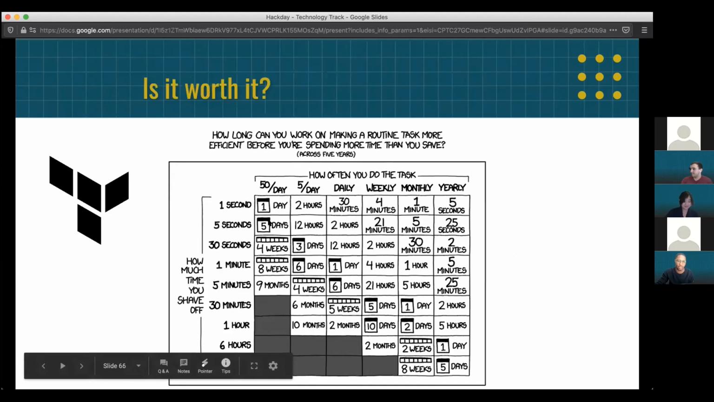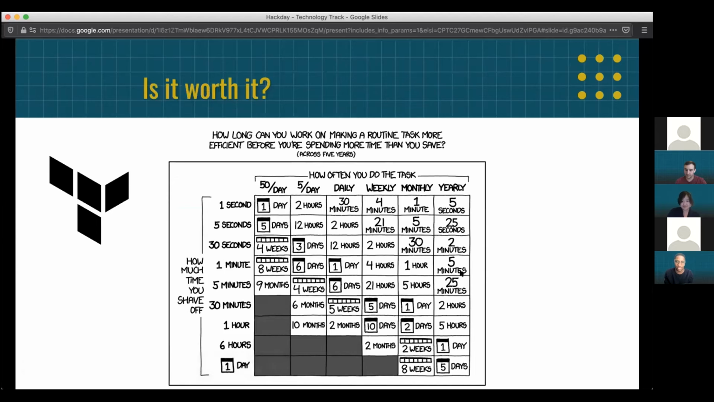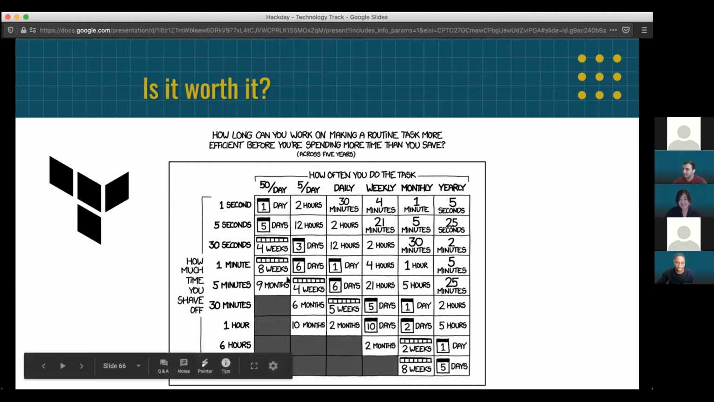And then here we have an XKCD about how important automation is. So you can see that we can save a minimum of 5 seconds a year, or as many as 9 months per year.